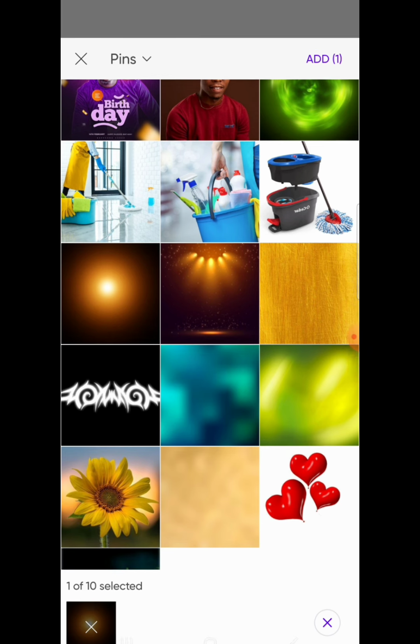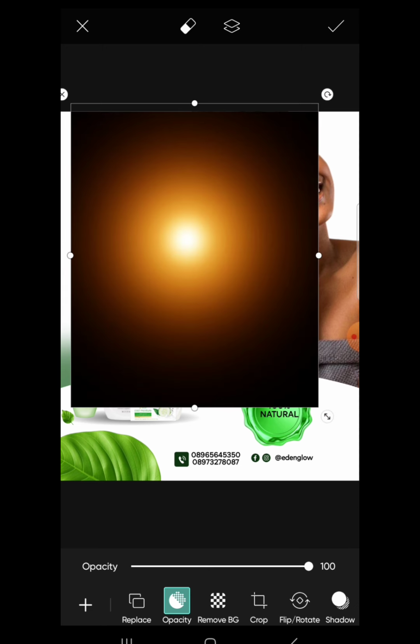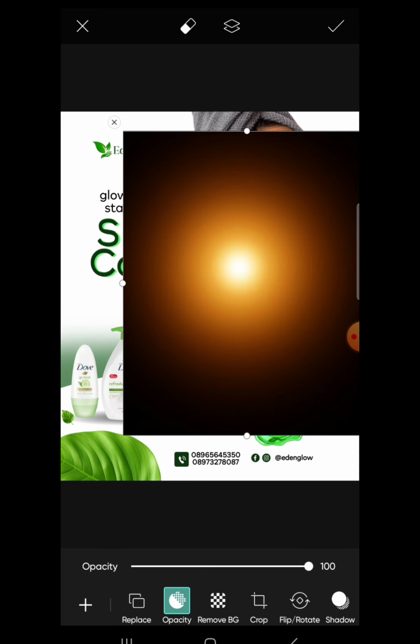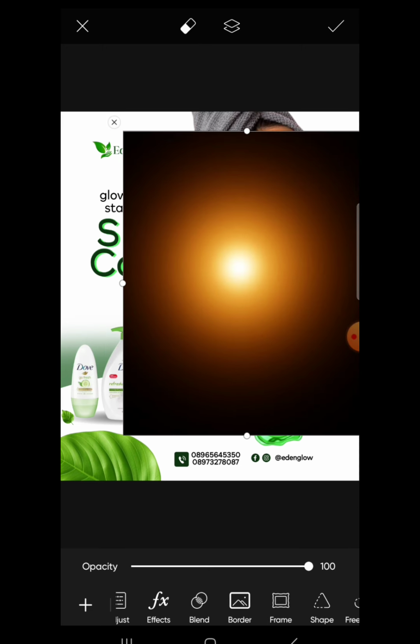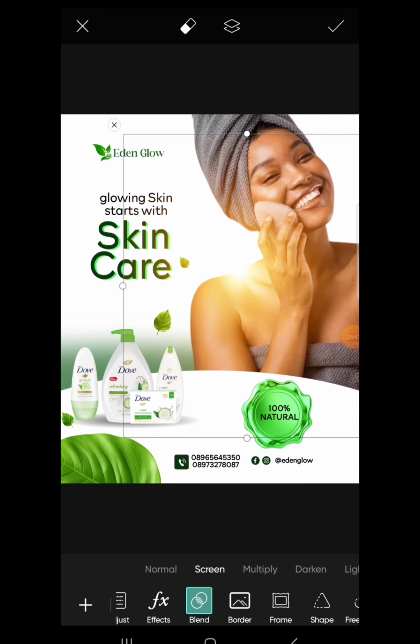So click on add, and we have our lens effect here. Right now, increase this in size a bit and go to the blending option. This is the blend option on Picsart, guys. So click on it and click on screen, so you can see the lens effect is already happening.